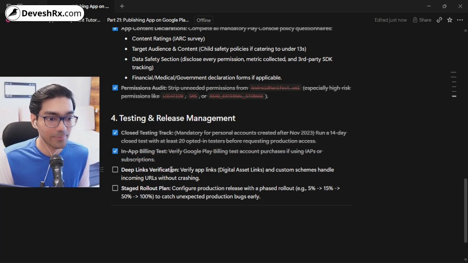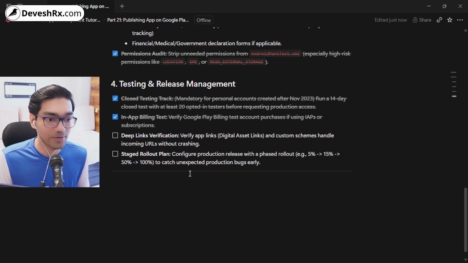Next is the deep link verification. In case your app has deep links, then you need to verify whether the deep link works or not. Now my app as of now doesn't have the deep link. So what is deep linking? Long story short, deep linking means when you click on the URL, your browser will check if the app is installed or not. If the app is not installed, Google Play Store will open up. If the app is installed, then your app will open up. That's the deep linking roughly.